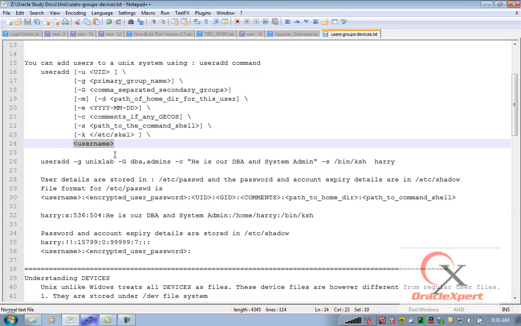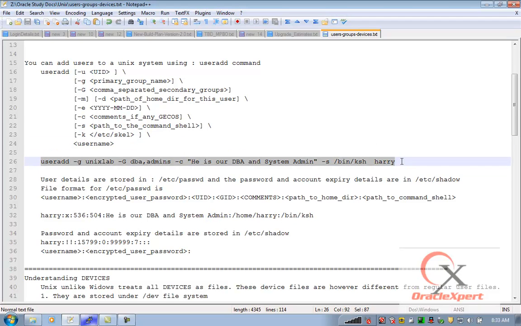the name of the user, that is, which user ID you want to create. So this is the way to create it. I said useradd -g unixlab, which means the user's primary group is unixlab. The secondary groups to which the user belongs are DB and admins. -c followed by some comment. -s the shell to be assigned, followed by the user that you want to create.